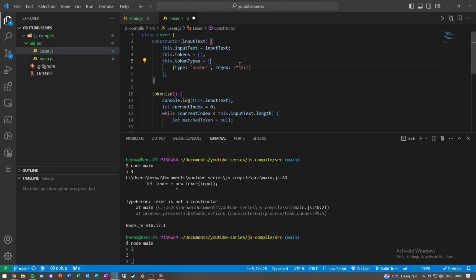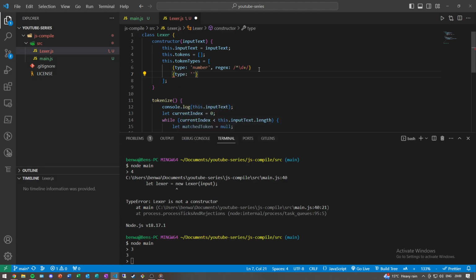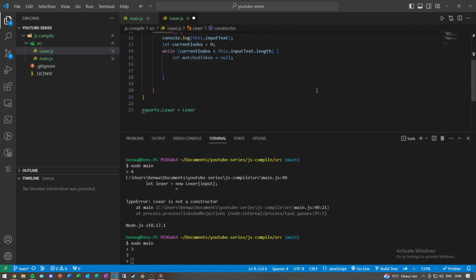Now, in this token types thing, we're going to want to add some other ones as well. We're going to want to add our plus operator. So this is a binary operator, and a regex for that might be a bit more complicated. I think if we do it like in a little list like this, we're going to want plus, minus, star, and divide like that. So we need a comma there. I think that looks okay. I'll check that in a minute.